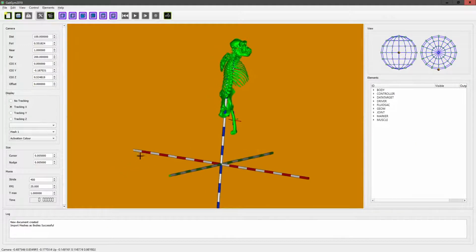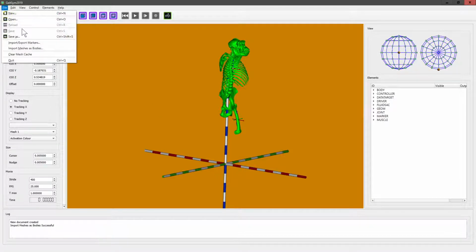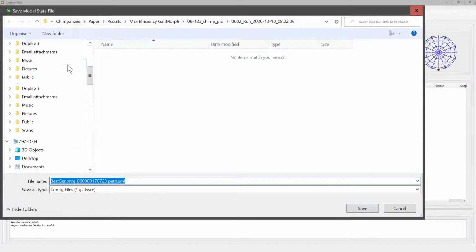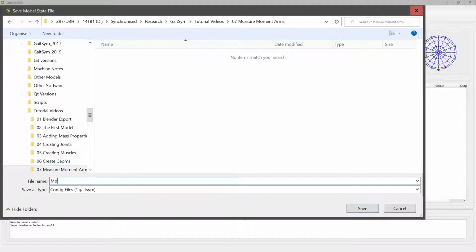The import option works really well for this because we're not doing a dynamic simulation, so we don't actually need to get the correct mass properties. The ones that it automatically generates from the bone outlines, whilst adequate for this, obviously are not numerically correct. So if you're doing a dynamic model, you'd have to do some extra steps. But for simply measuring moment arms, this is absolutely fine. As normal, being a little bit paranoid, let's save what we've got. We'll call it the moment arm model.